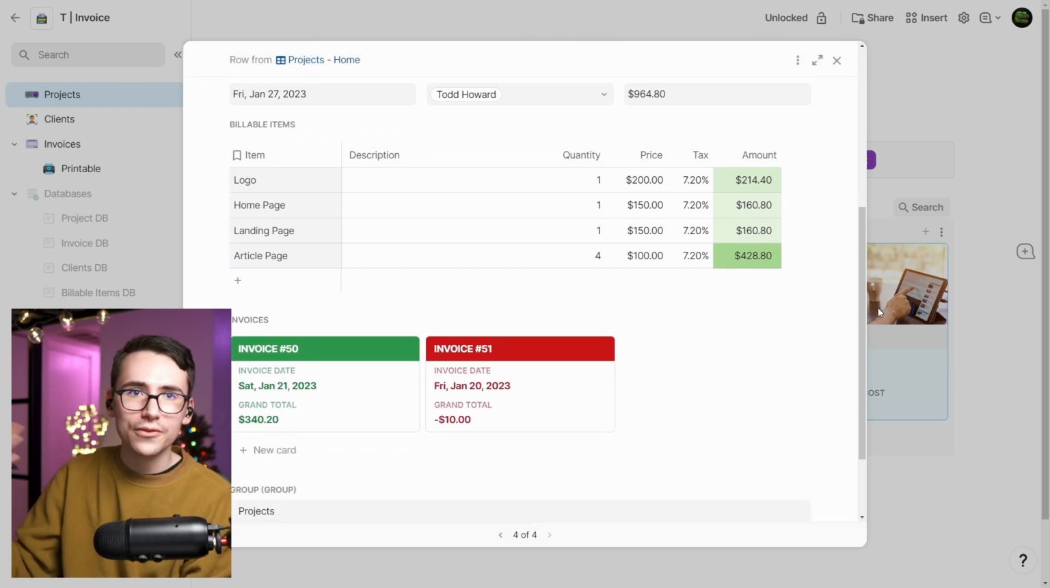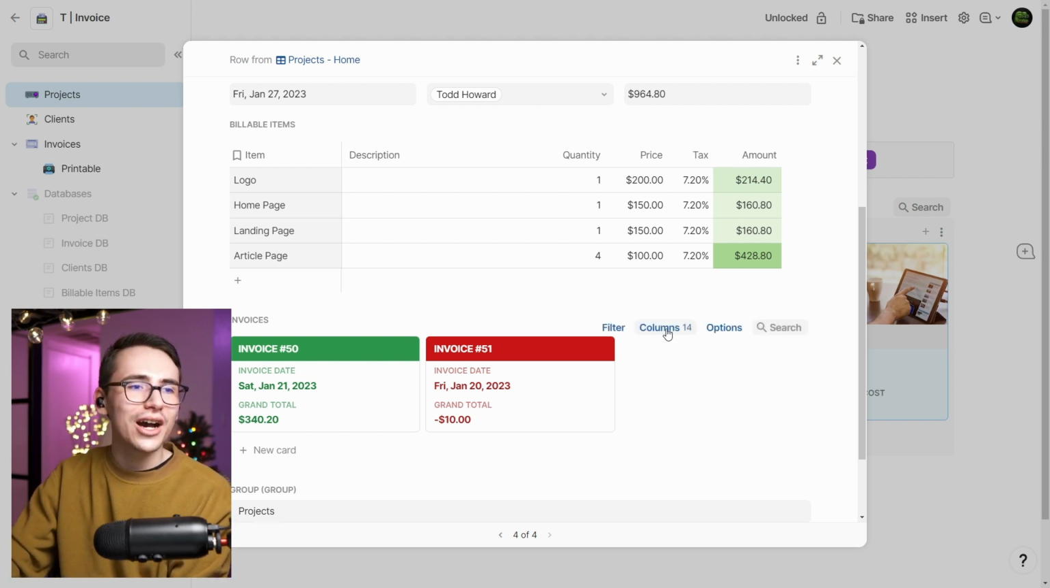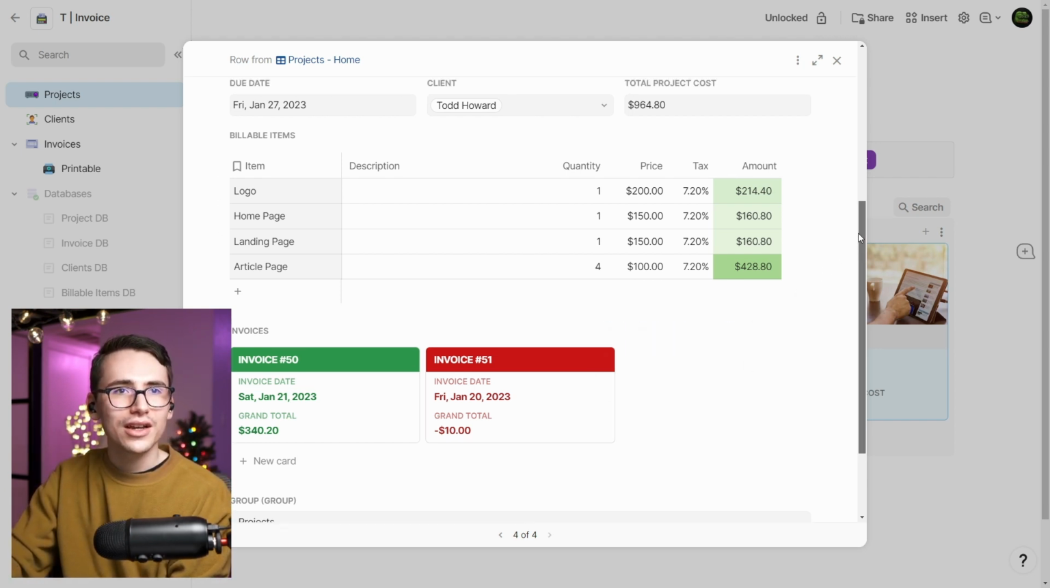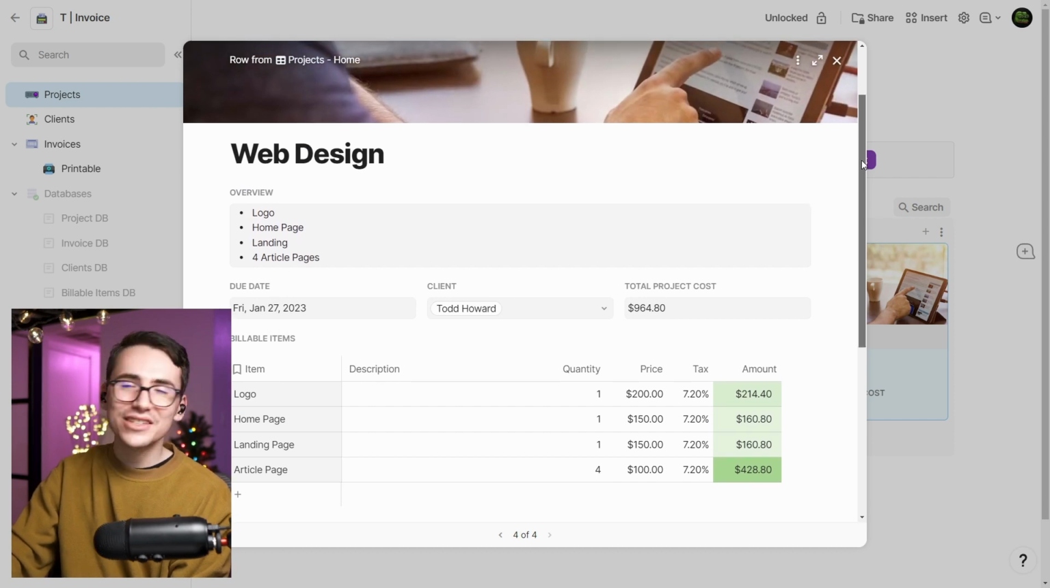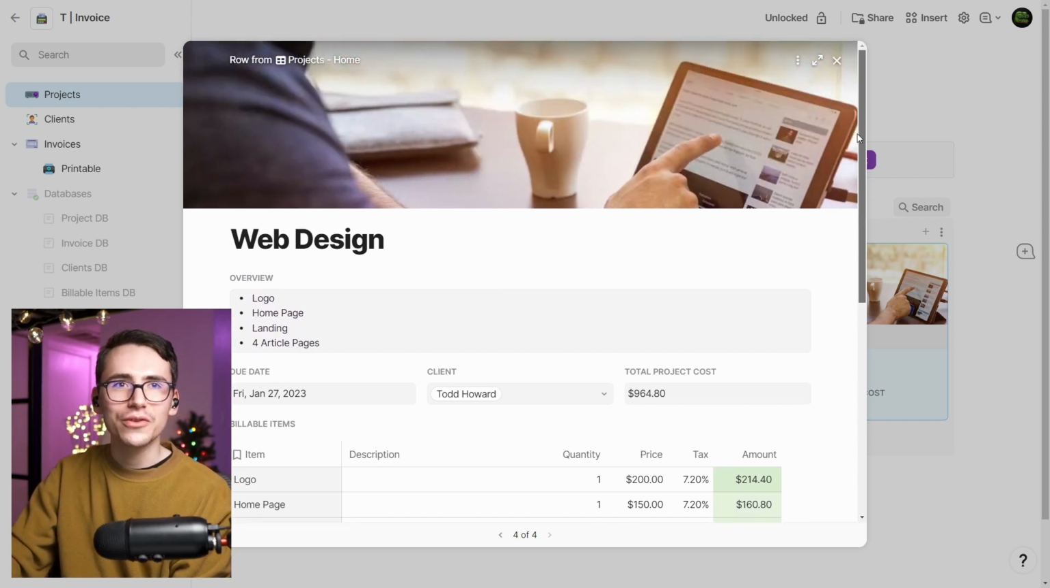Like we can create graphs if we wanted to see what clients were the most valuable, to see whatever invoices were attached to them. We can do a bunch of stuff, but yeah, I believe that's about it. This is a good overview for how to do invoices.